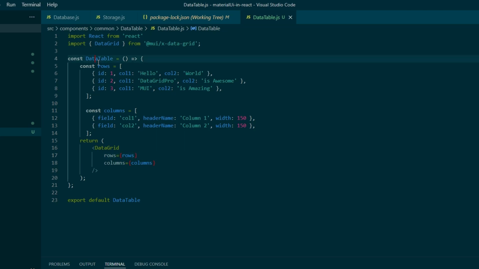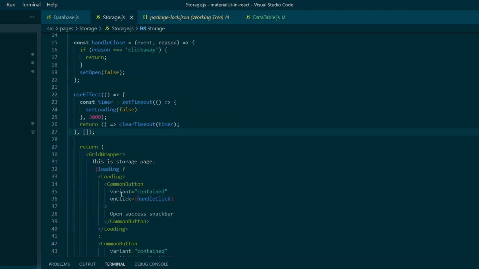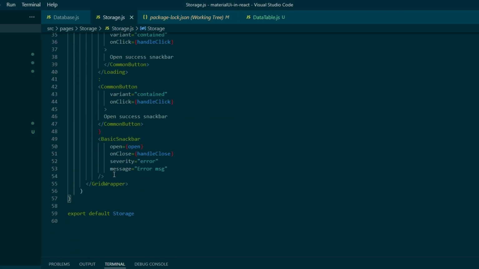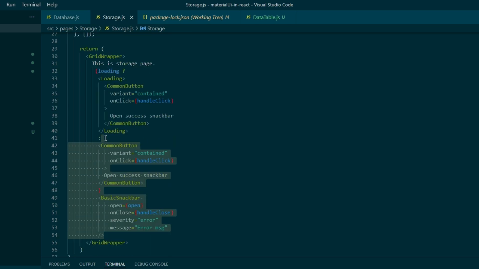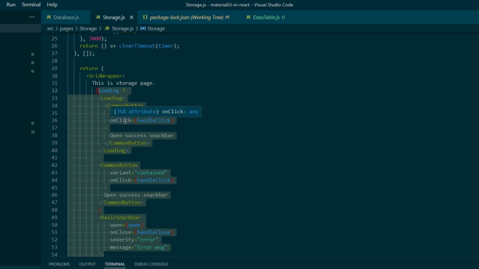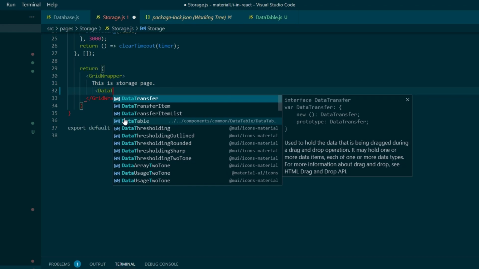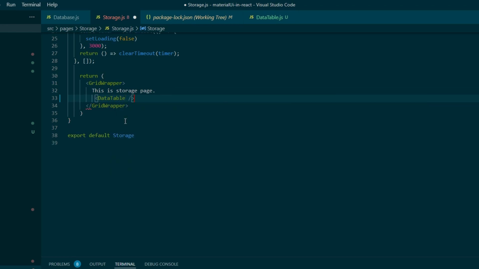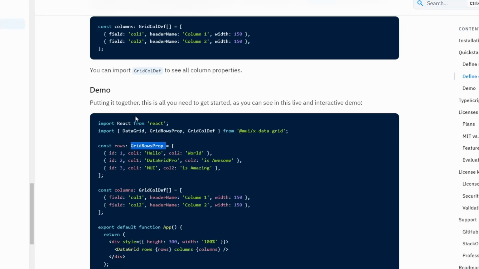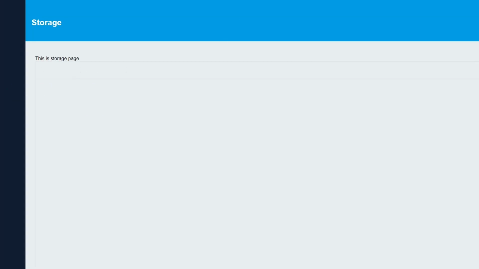Now we can go back to our storage page and get rid of the code from the previous video where I've left some stuff that we've been playing around with, and this is no longer needed, so it can be deleted. And this is where I'm gonna call the data table component, and I'm just gonna save it and see if it's working. Okay, cool. So the table is being rendered with the sample columns and rows.